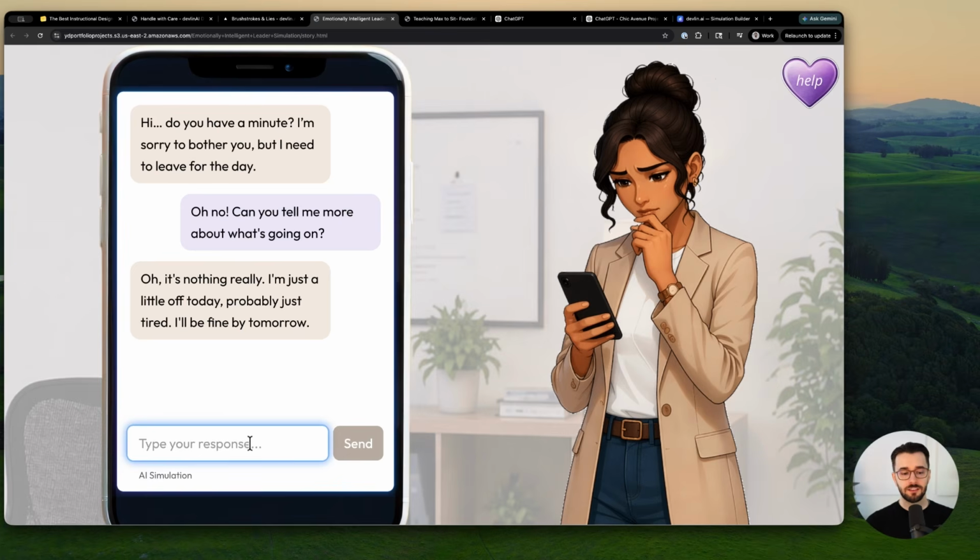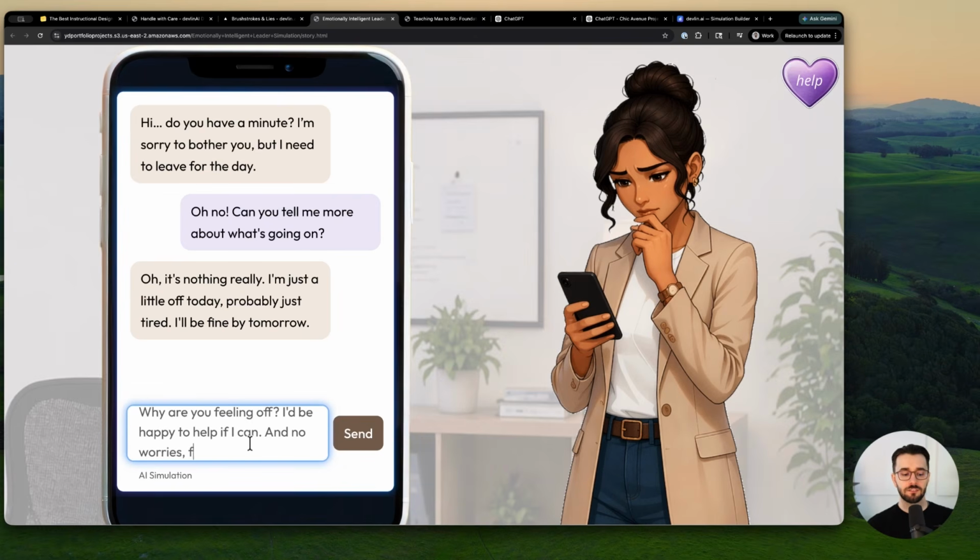It's very realistic. "I'm just a little off today, probably just tired. I'll be fine by tomorrow." "Why are you feeling off? I'd be happy to help if I can. And no worries, feel free to head out."